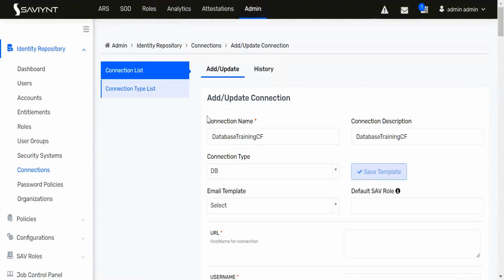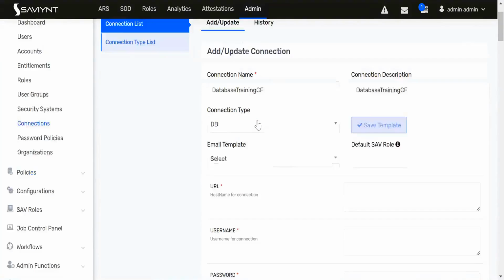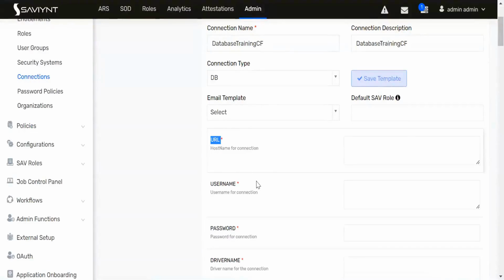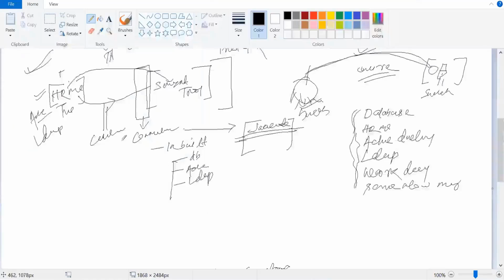Once you give the information, wherever you see this asterisk mark, that is a mandatory field. If you scroll down, it is accepting the URL. What is this URL basically? This is your application where you want to connect. As you see, we are trying to connect from Saviynt to this HRMS application. For this HRMS application, we need the connectivity.